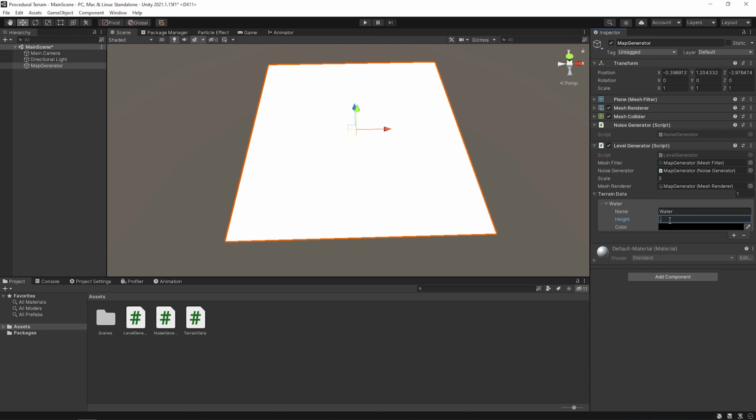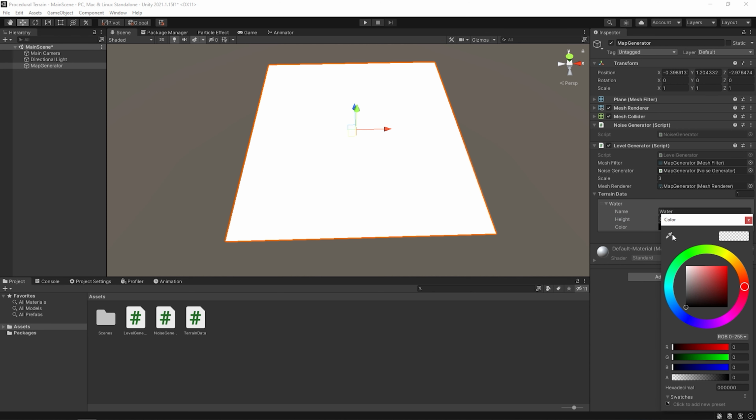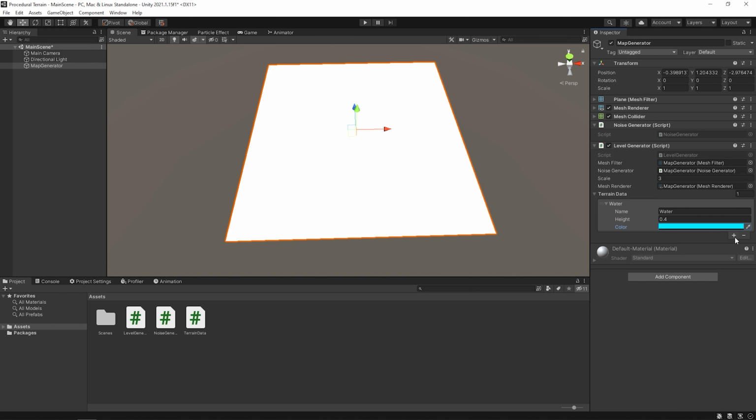I'm going to create water and give it a height of 0.4 and a nice blue color. I'm going to create 2 more terrains, grass and hill. Assign 0.7 and 1 for their heights and green and brown for their colors respectively.